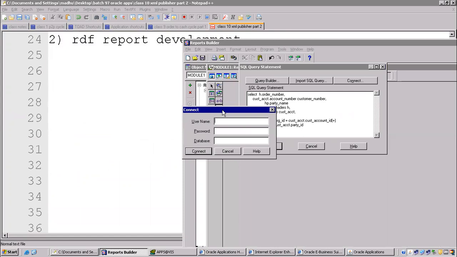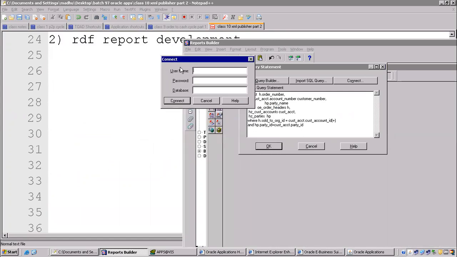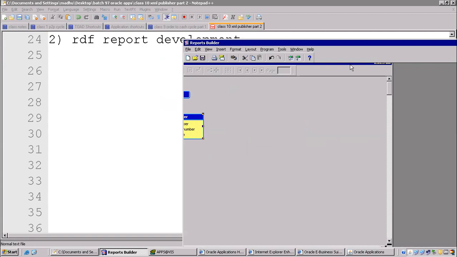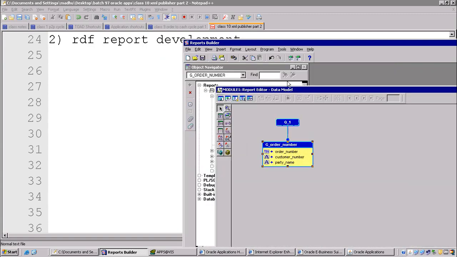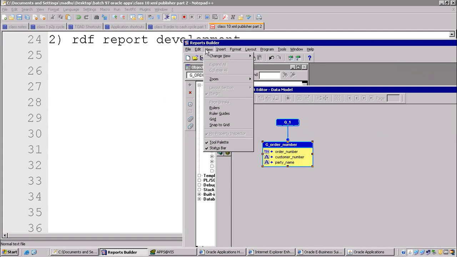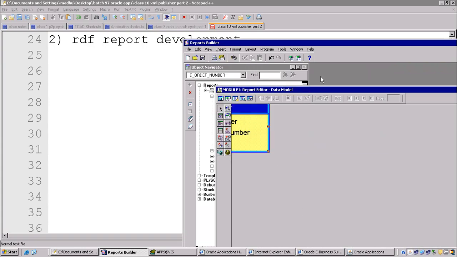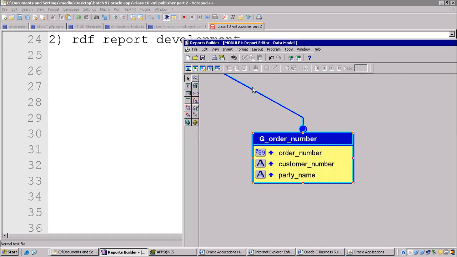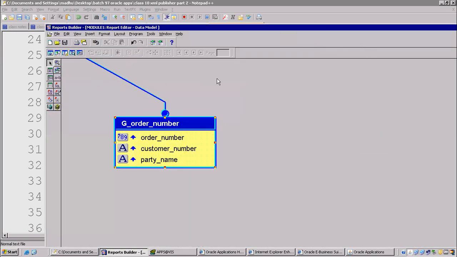Click on OK. It will ask you to connect to the database here. To connect to the database, this DBA will give you the database username and password. In the office, you may see another username and password, not apps. Click on connect. So this is the way we have to design a data model, as we have seen. The data model will have a query. If it is not appearing properly, you can zoom in like this. And whatever you are seeing here, that is a query.